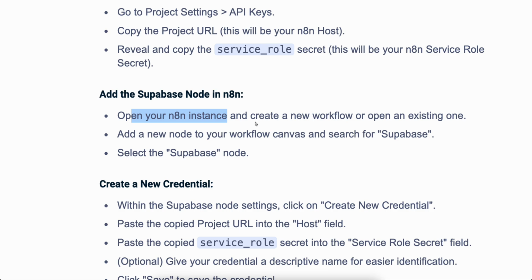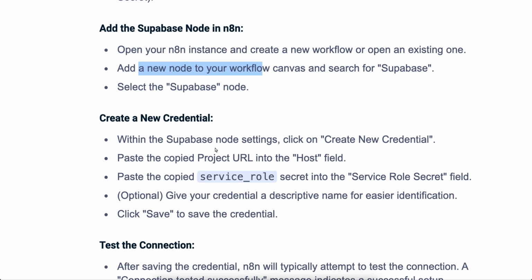create a new workflow or open an existing one. Now add a new node to your workflow canvas and search for Supabase and select the Supabase node. Now after that you just have to create a new credential.